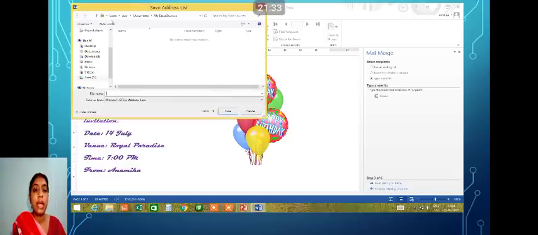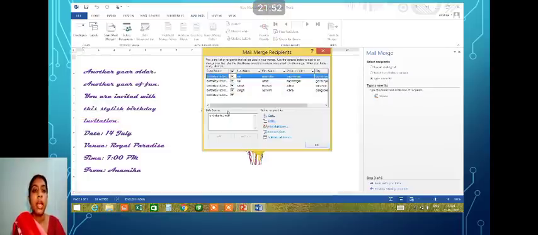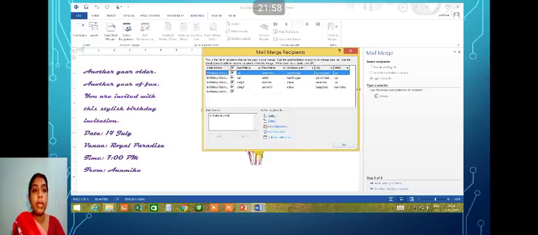Now my thing is done. I have clicked on OK. When you click on OK, it will give you the option to save it. I am giving a name to it as birthday list. You can give any name. I am creating an invitation for a birthday, so I am giving it birthday list. Click on save. Now you can see all these fields are there in birthday list.mdb, mdb, Microsoft database.